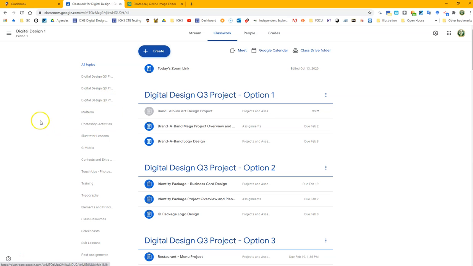Good morning, everyone. For our next project, depending on what option you selected, if you selected option 1, that's the instructions that we're going to go over. If you selected one of the other two options, please view the video in those options' modules.